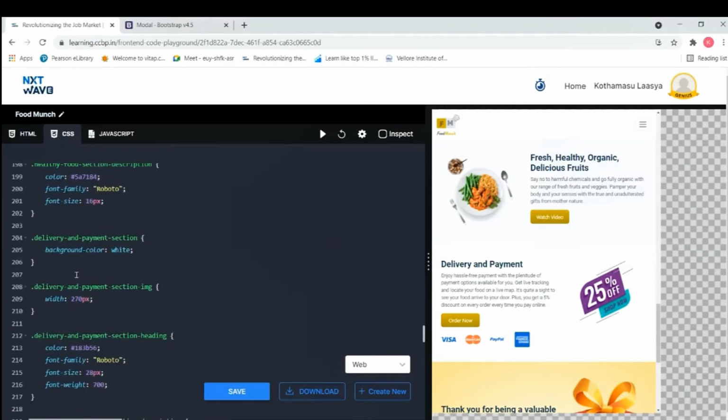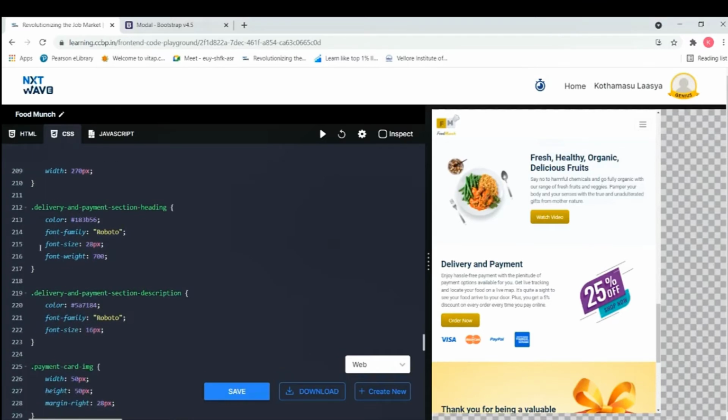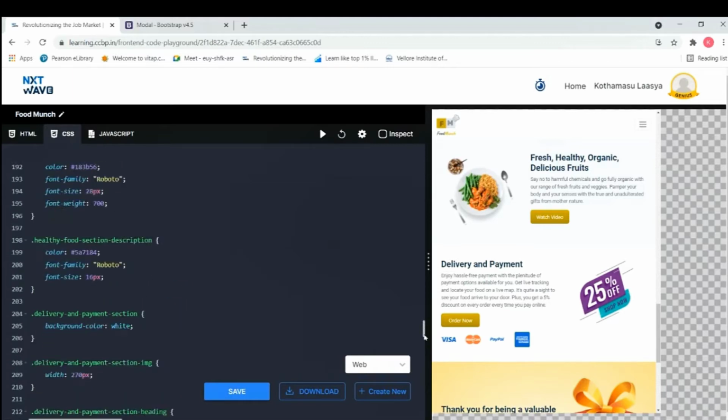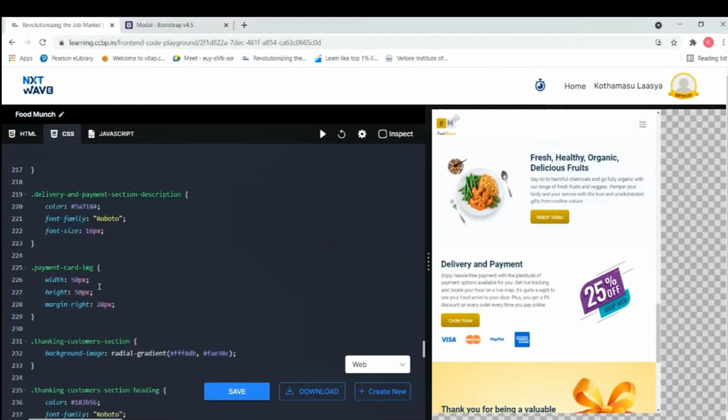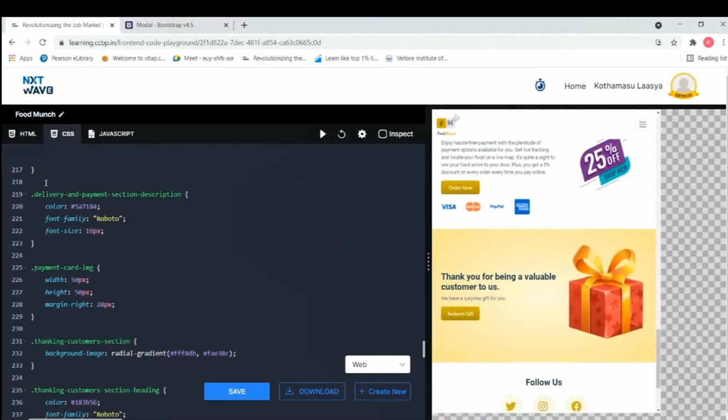So initially I have given the background as white. Next, width for this image as 270 pixels. Next, I have styled this heading and paragraph with some CSS font styles. Next, for the payment card size, I have allocated a width of 50 pixels, height 50 pixels, and margin right 28 pixels for these 4 images. Okay, this is up to the delivery and payment section. Now let's go to the thank you section.